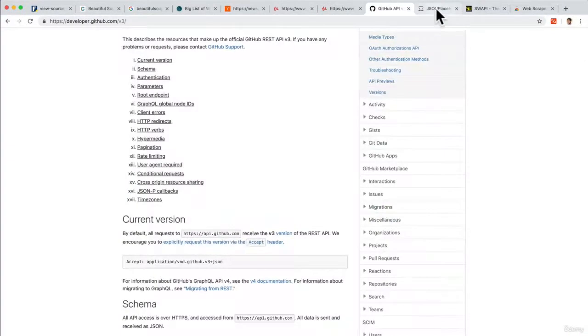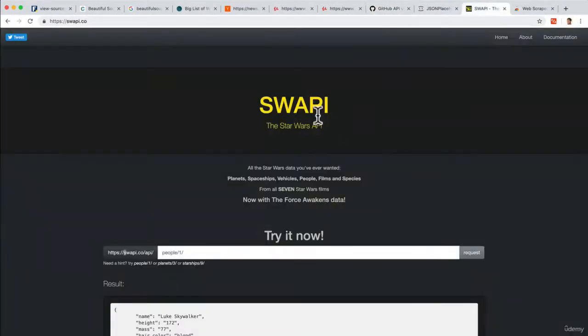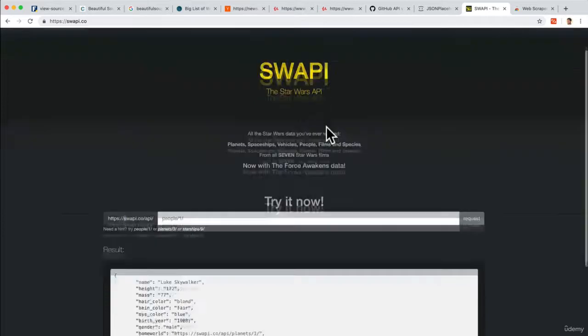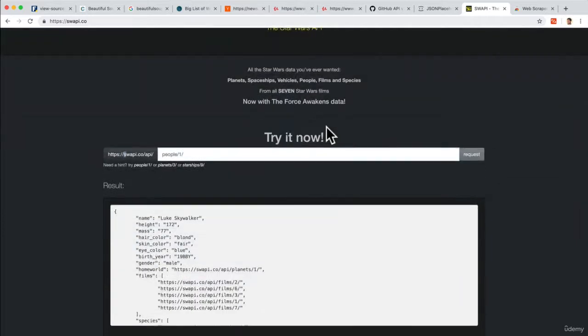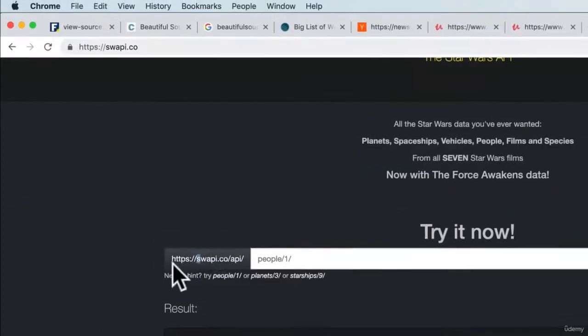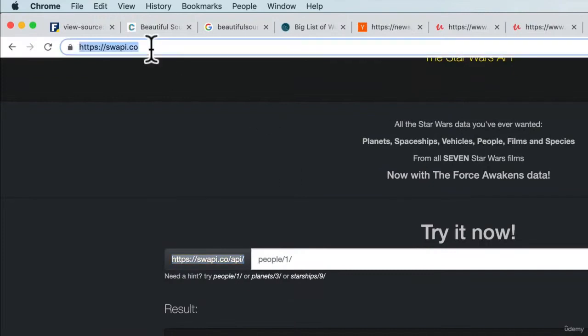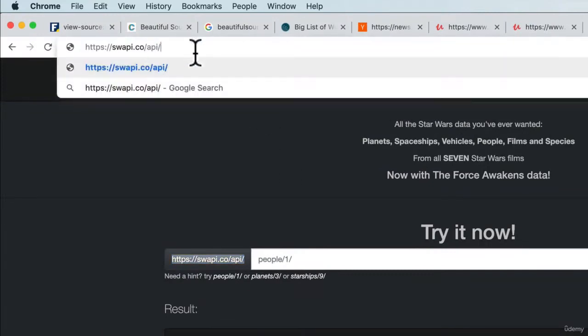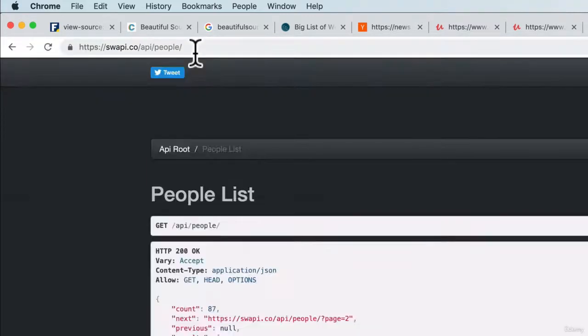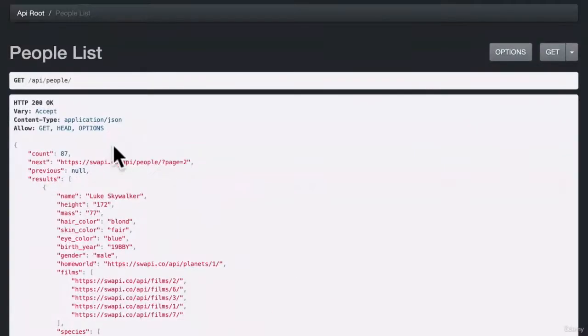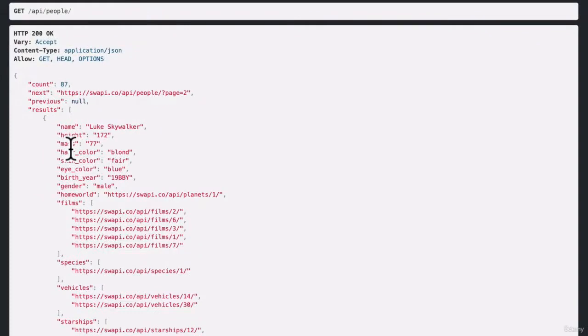But then there's also websites like the Star Wars API that gives us free access. That is, anybody can use it. We don't need to verify that we're a user. We don't have to give a token when making a request. Instead, we can just request data. So for example, if I do the Swappy API and type in people and I hit enter, look at that. I get all this data for free.